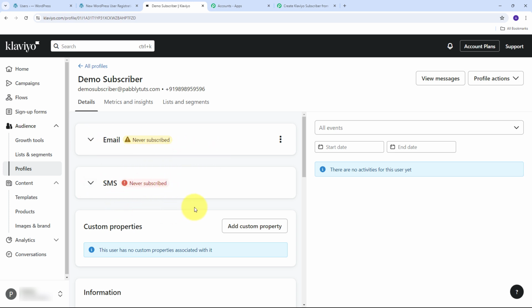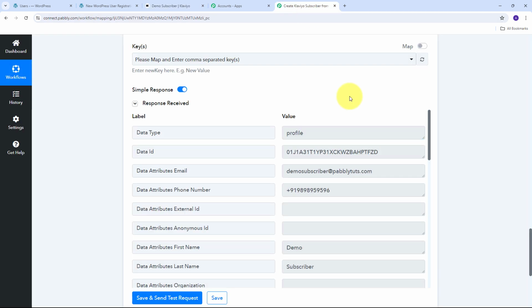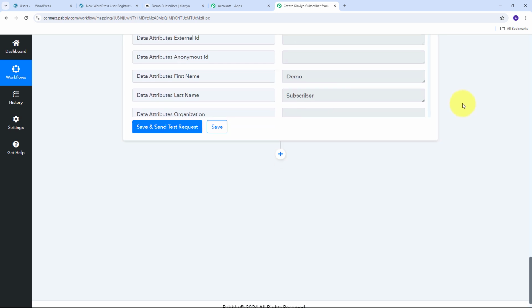So I'm going to go back to Pabbly Connect. And now what I need to do is subscribe this profile in Klaviyo. So for that I need to add one more Actions tab.